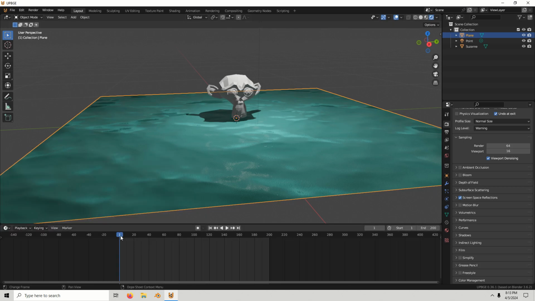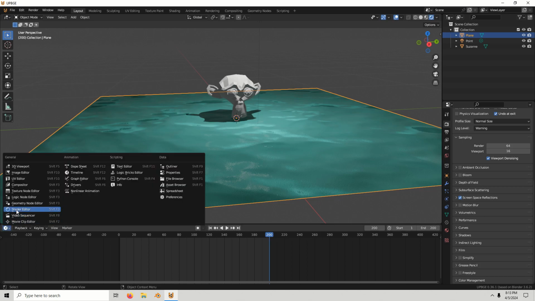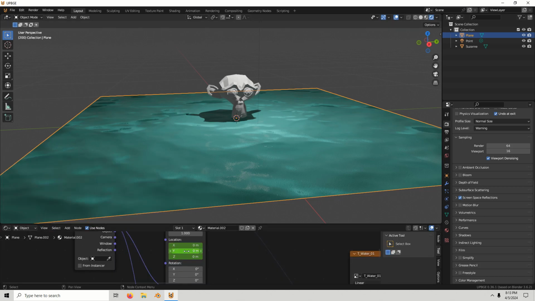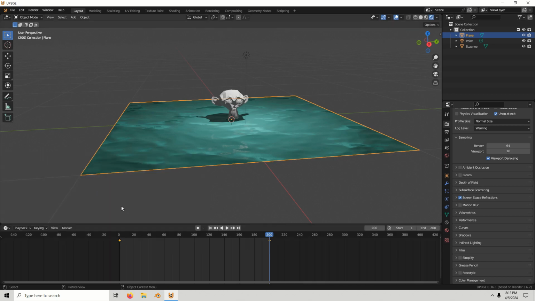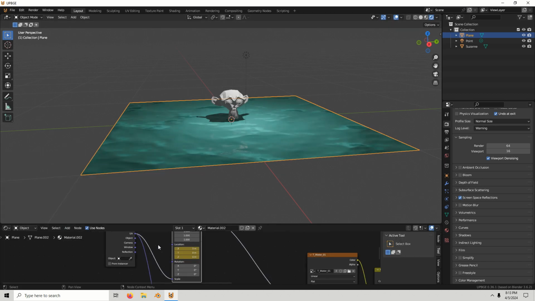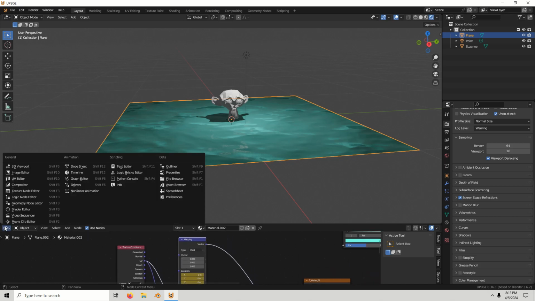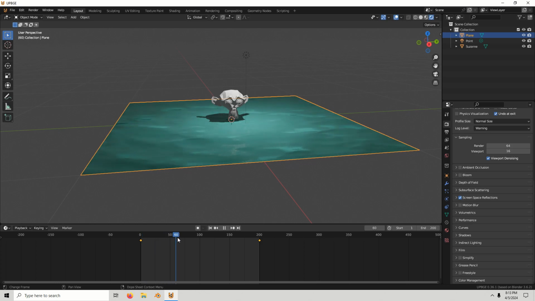Okay, so now we're going to drag this timeline to 200, which is the end frame, and go back to the shader editor and change this to 1 on the y-axis and press I. Okay, so you have to have the node selected to be able to see the keyframes. And as you can see, it's moving this way.